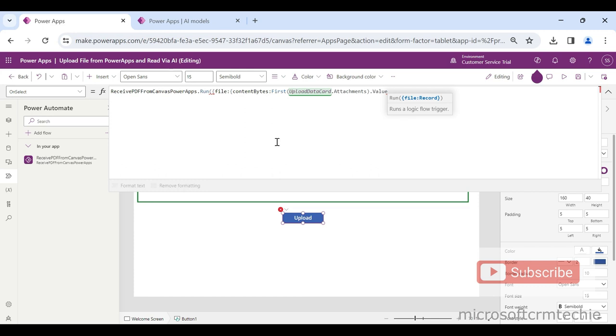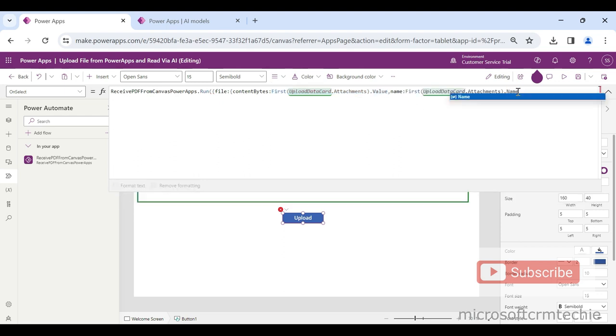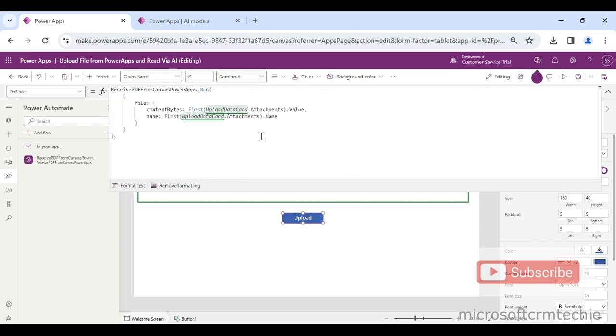Once I've done this one, I need to pass another value, which is nothing but the name. So what is the name I need to pass? I just need to directly copy this one and paste it there, and I will say name. That's it. Okay, I'll just close this one. Perfect. So let me just zoom in and show you.